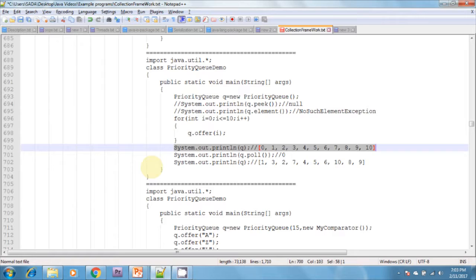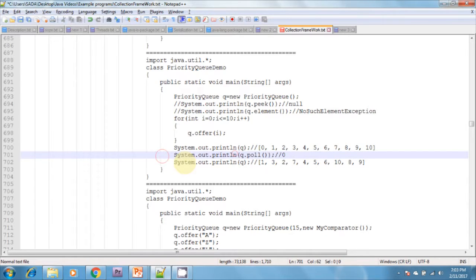After that, I am polling an element from the PriorityQueue by using the poll method. The poll method is used to get the first element of a PriorityQueue. After that, I am printing the PriorityQueue. Here, the queue follows first in, first out. We are inserting the first and we are getting the first only. Some platforms may not provide proper support for priority queues. For example, Windows XP does not provide proper support for priority queues.